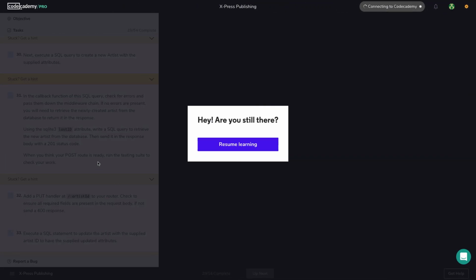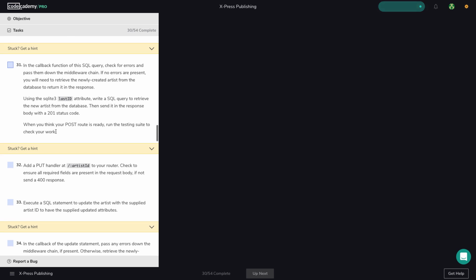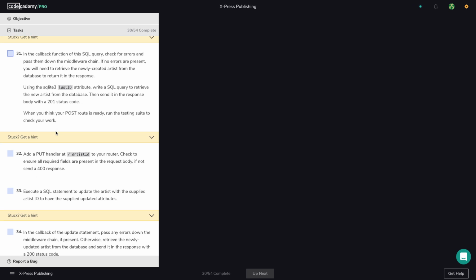Let's go ahead and save the file. Let's go ahead and move on to step 31. In the callback function of this SQL query, we're going to check for errors and pass them down the middleware chain. If there are no errors present, we're going to retrieve the newly created artist from the database to return it in the response. Now SQLite3 has an attribute called lastID, which basically retrieves the last inserted row in that table. And we're going to write a SQL query to retrieve the new artist from the database.